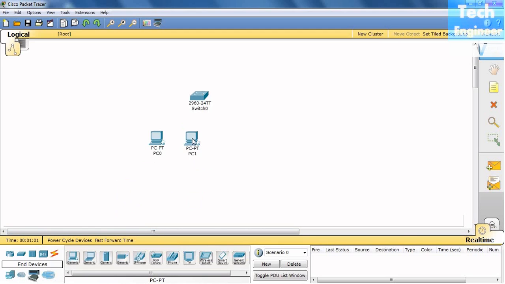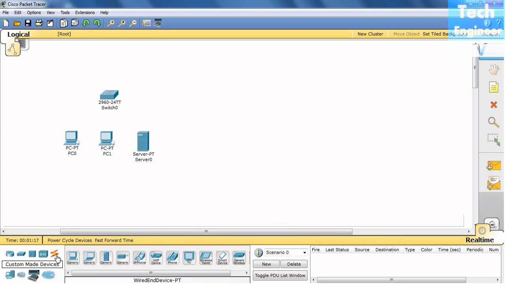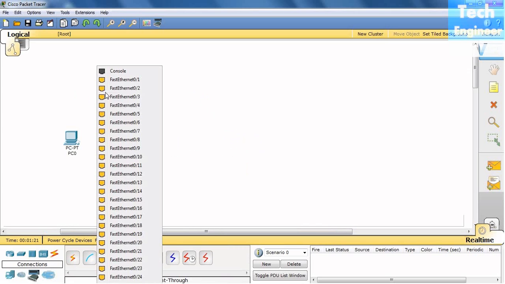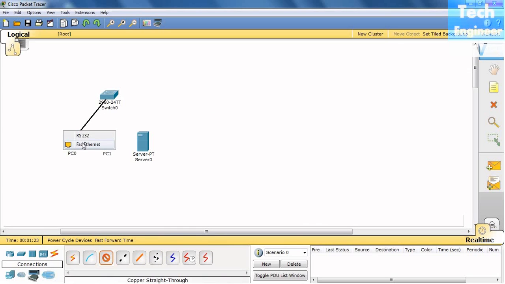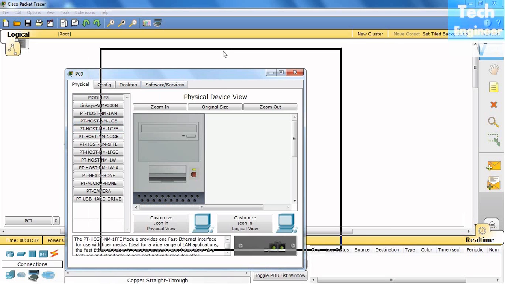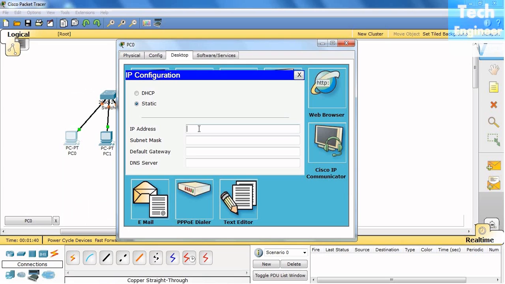Currently, I'm just forming a network here, with a TFTP server. So it's a basic network. Let me connect with the cable. With a straight cable, Fast Ethernet 0 to Fast Ethernet 1, Fast Ethernet 2, Fast Ethernet 3. Okay, so the PCs and servers are connected with each other with the switch.